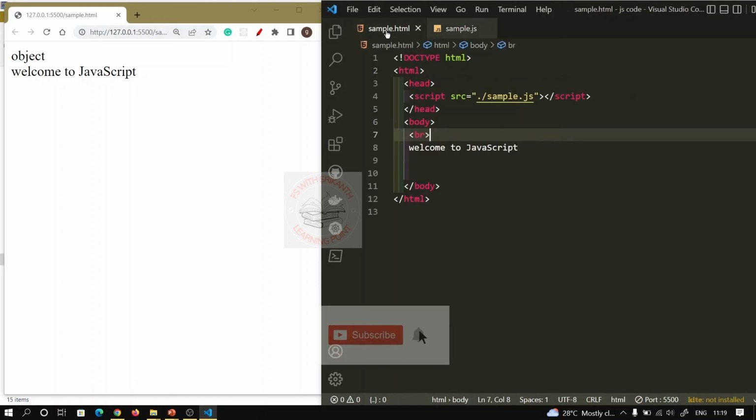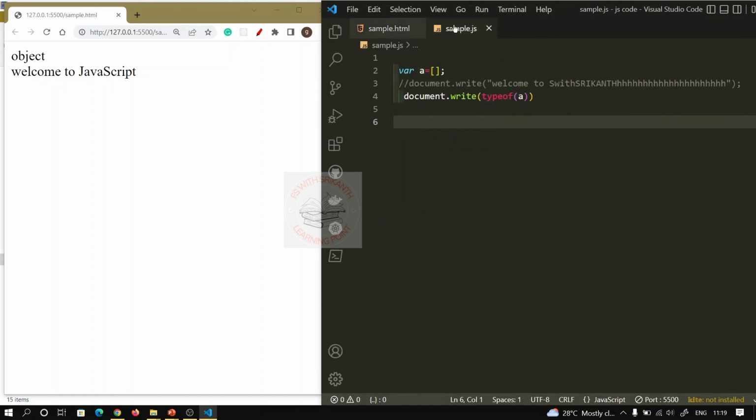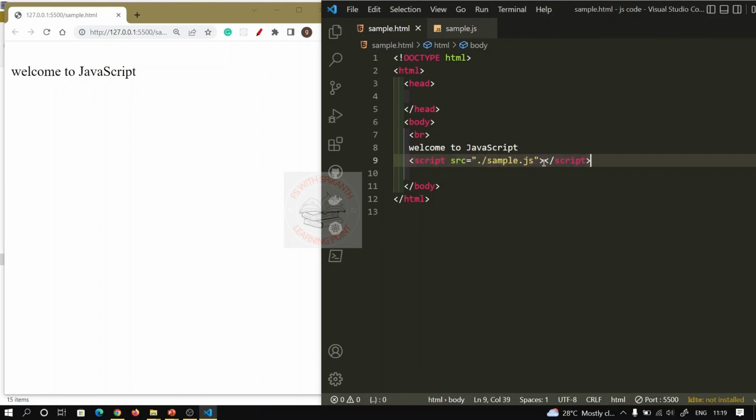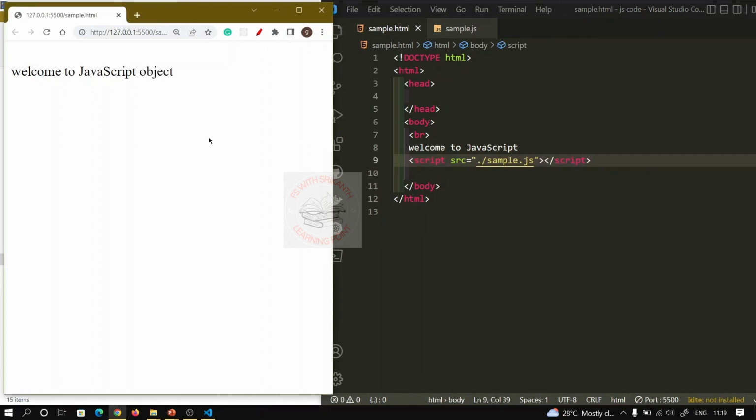In between head we may place scripts, in between head and body we may place them, and in other locations we may place a script and access that script with a script tag and src attribute. The same can be placed in between the body tag also, and it works the same. Everything is similar, right?